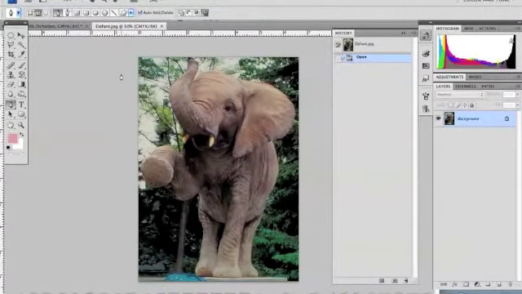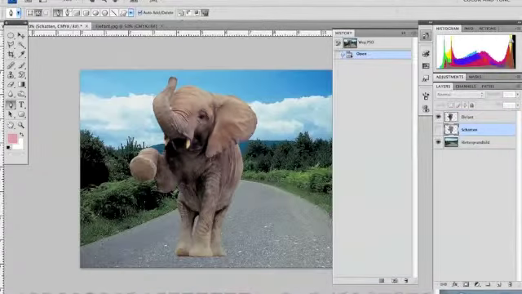Now what we want to try with this exercise is that we're going to take this elephant and put it on the road and build a proper shadow that falls according to the light in the picture onto the street.